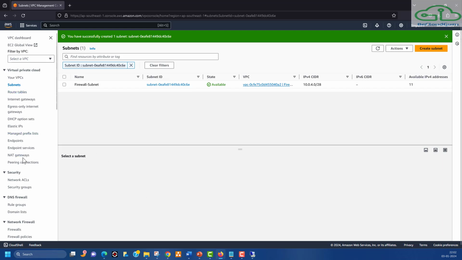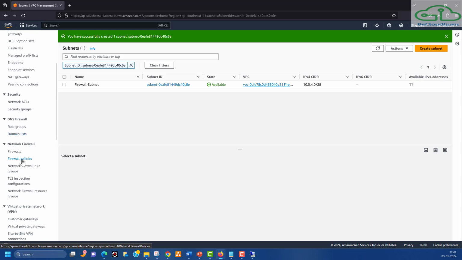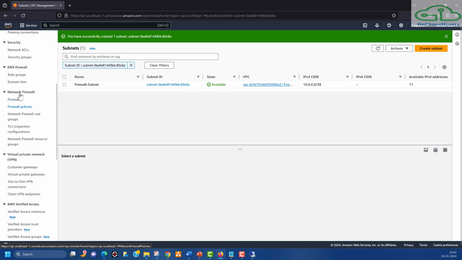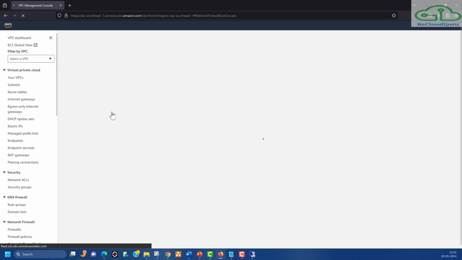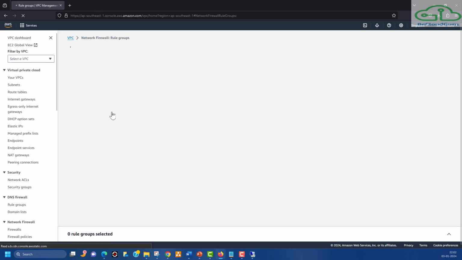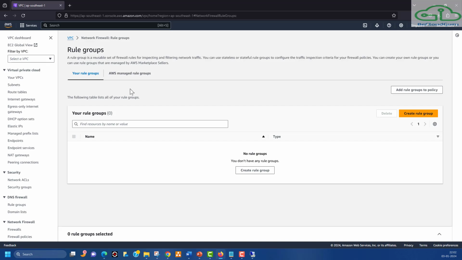Now if you just scroll on your left hand side on the VPC dashboard, you will see here the network firewall. So you will have options to create firewall policies and network firewall rule groups. So first we'll start from the network firewall rule groups. It's taking a bit of time to load, I don't know why.